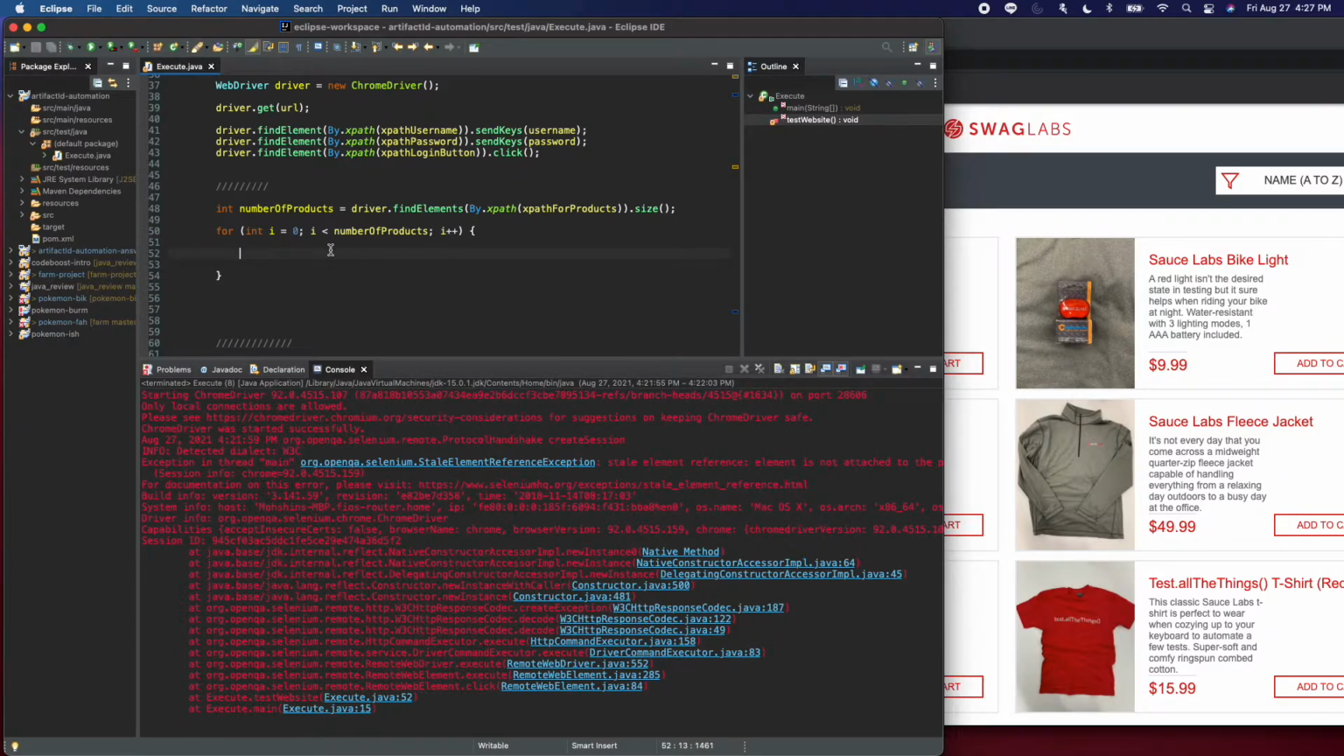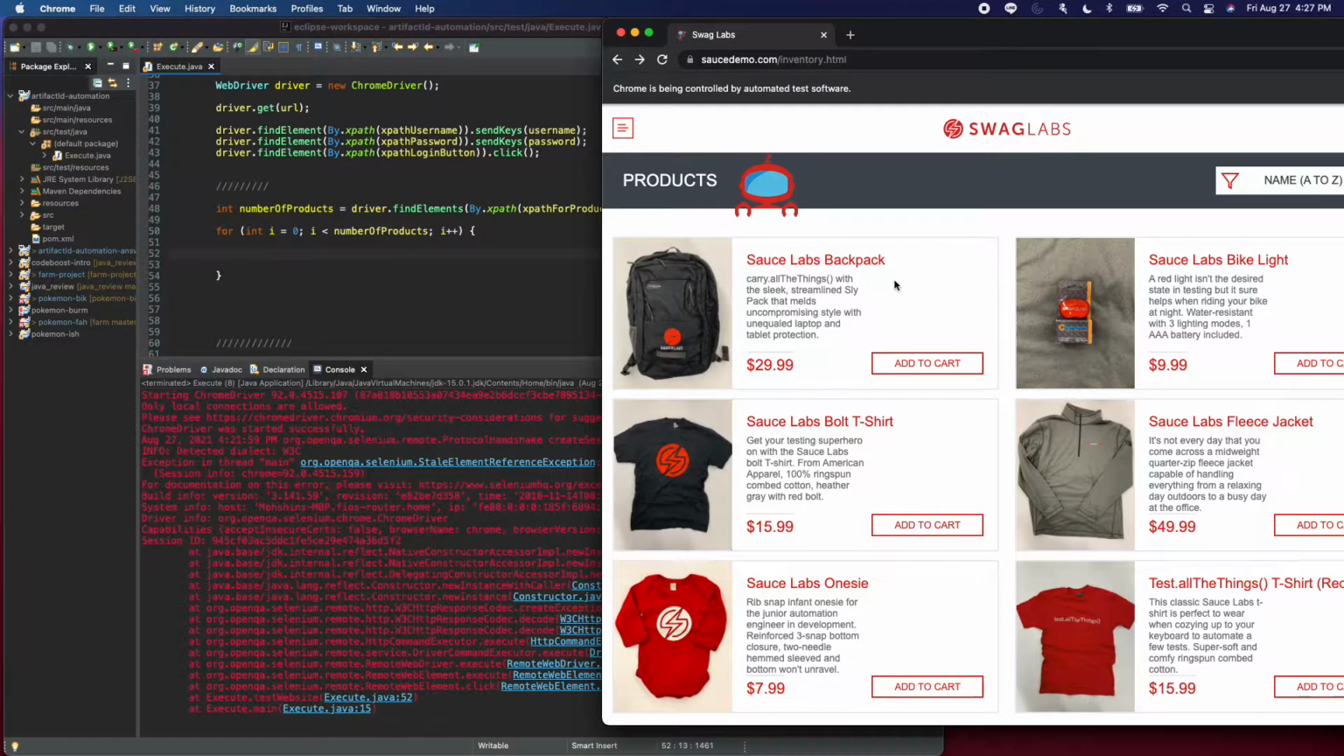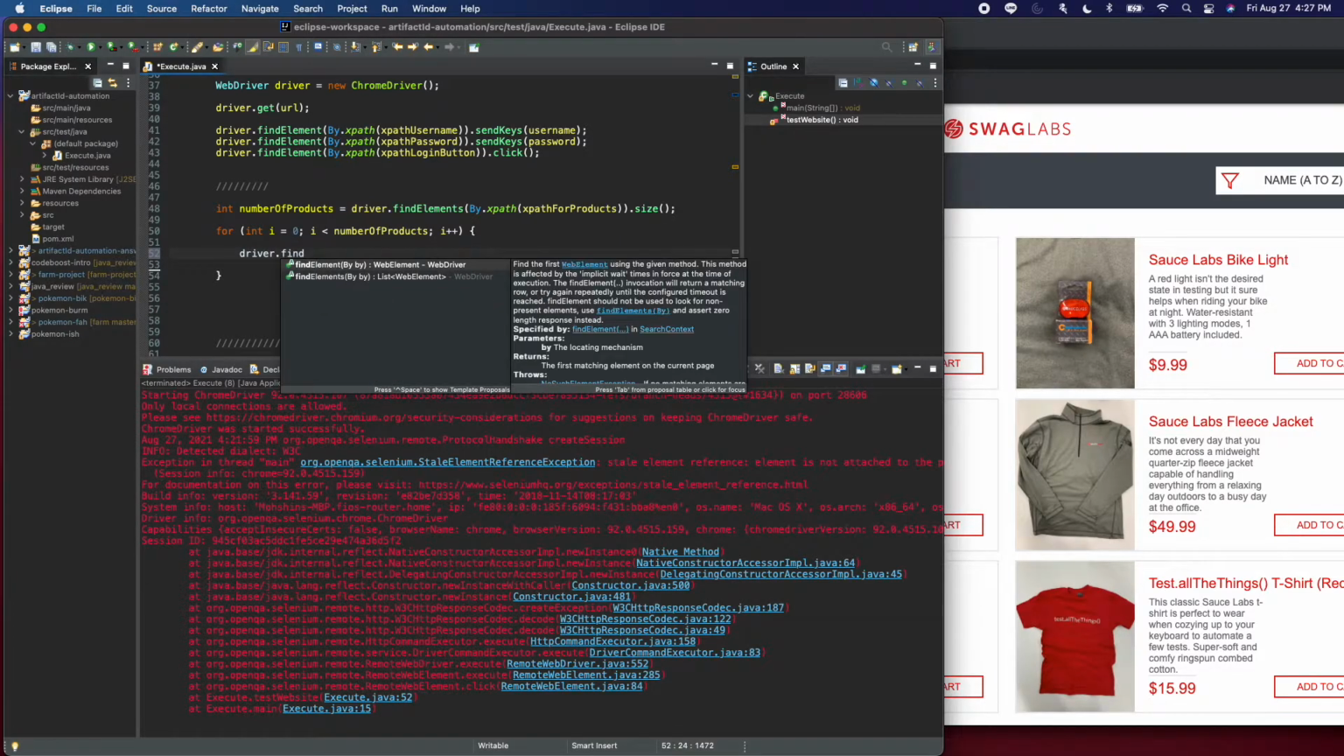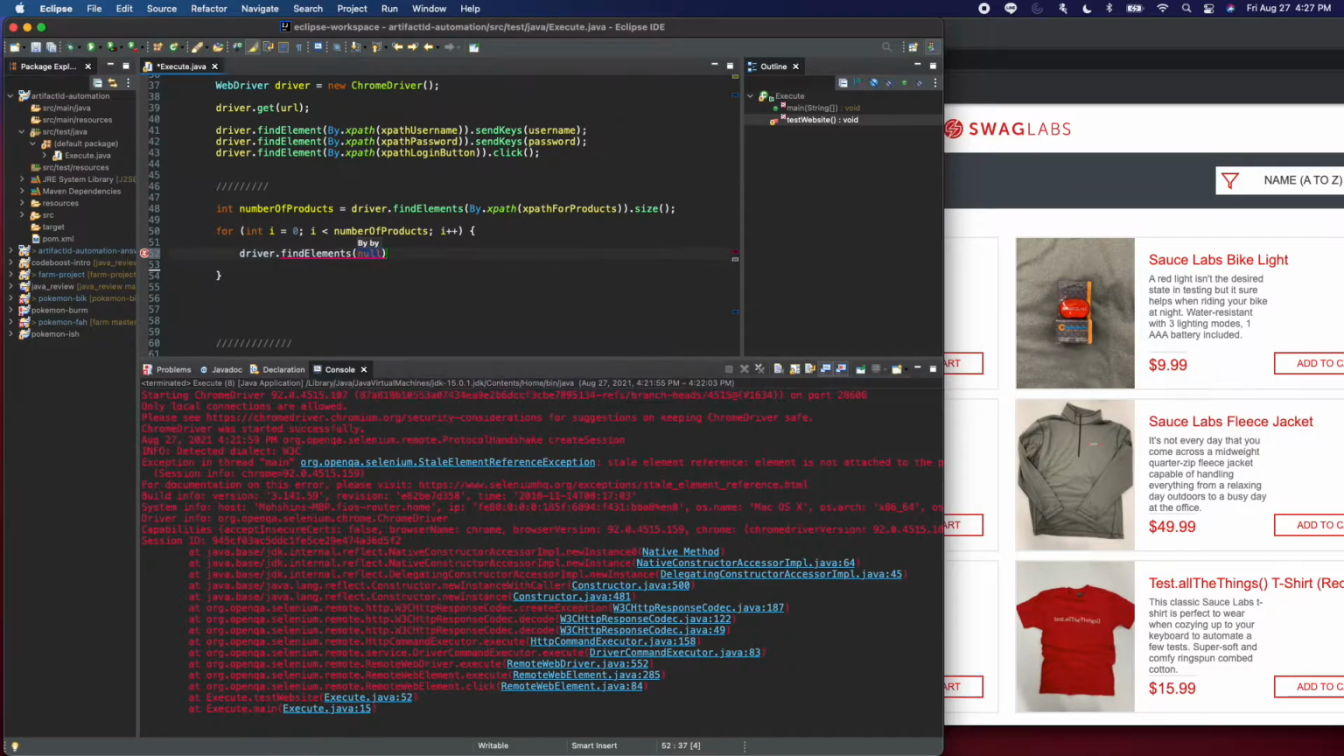Okay, so now we do have something to iterate with, but we're still not clicking through the products. So the first time we land on it, how about we find the elements? And this is going to be hard to justify at first because you're constantly calling this method. So let me type it out and you'll see what I mean by it.